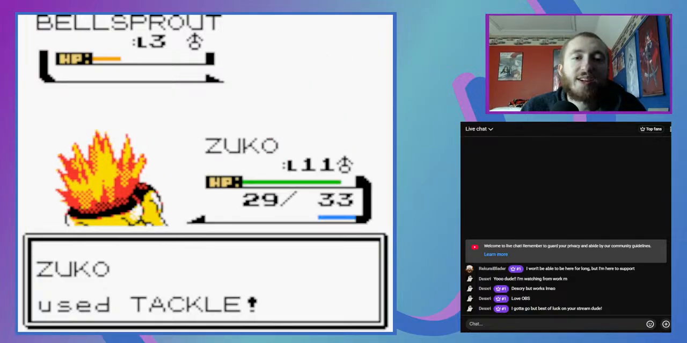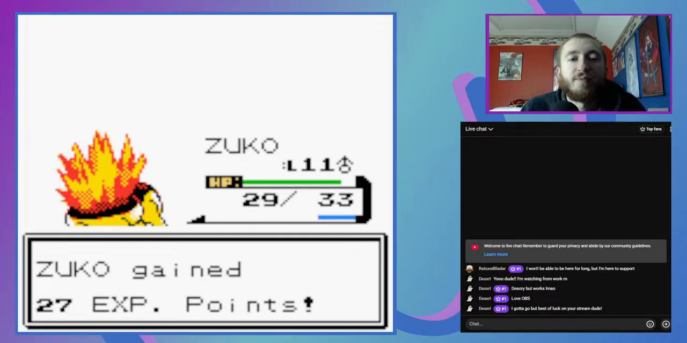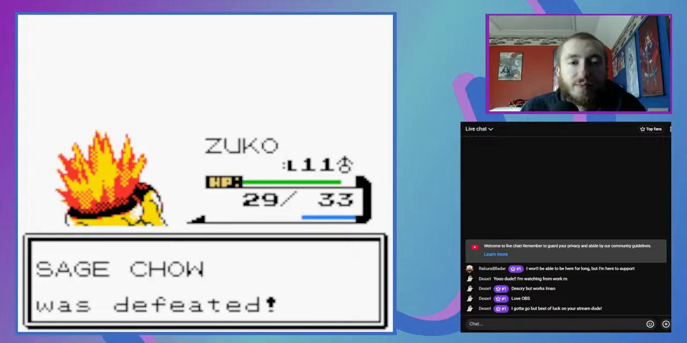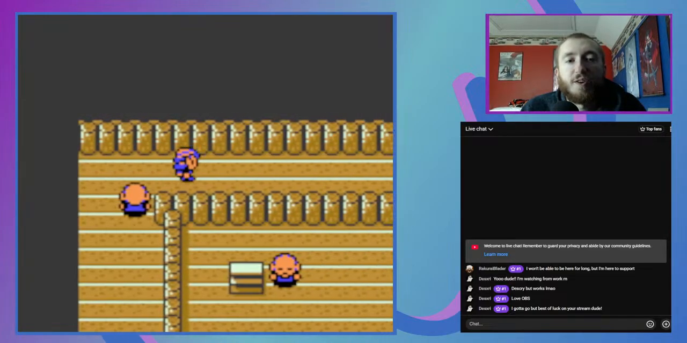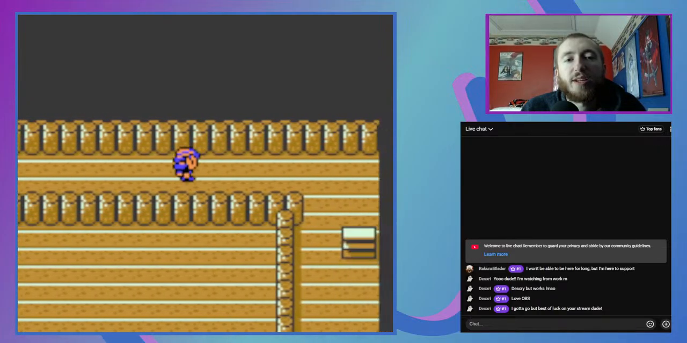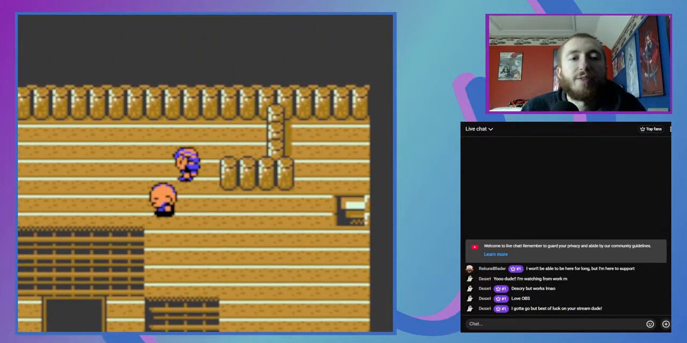Obviously, I know I'm quad weak, and my special defense isn't super high, but I am way out leveling it. Sage Chow is defeated. Also a chance that I just fight that Pokemon in here. But it feels like Pokemon don't spawn that heavily in here.